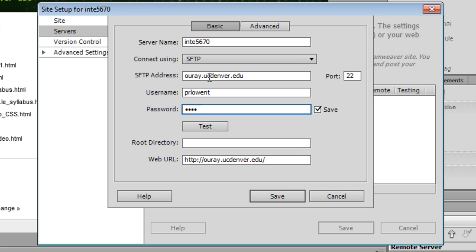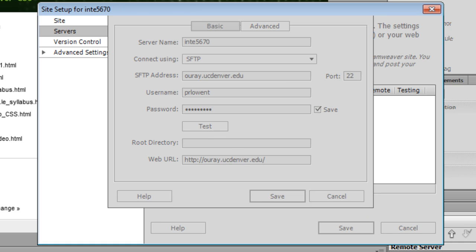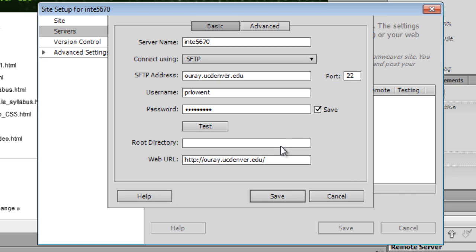Your Ure password. And remember that you can change that with the link in eCollege, and that every 90 days you have to change it. Ure is very moody about this, and you forget over time. So the first thing when you get an error with connection is think about whether your password is up to date. So I'm going to hit test, and it says I was successful, so that looks great. Then under root directory, I'm going to put public_html/.